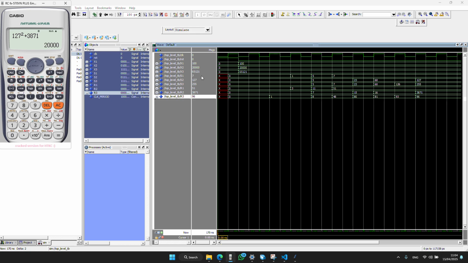And now for the final one, 65121, we have the quotient for that, S3, which corresponds to the input X3, which is 255.